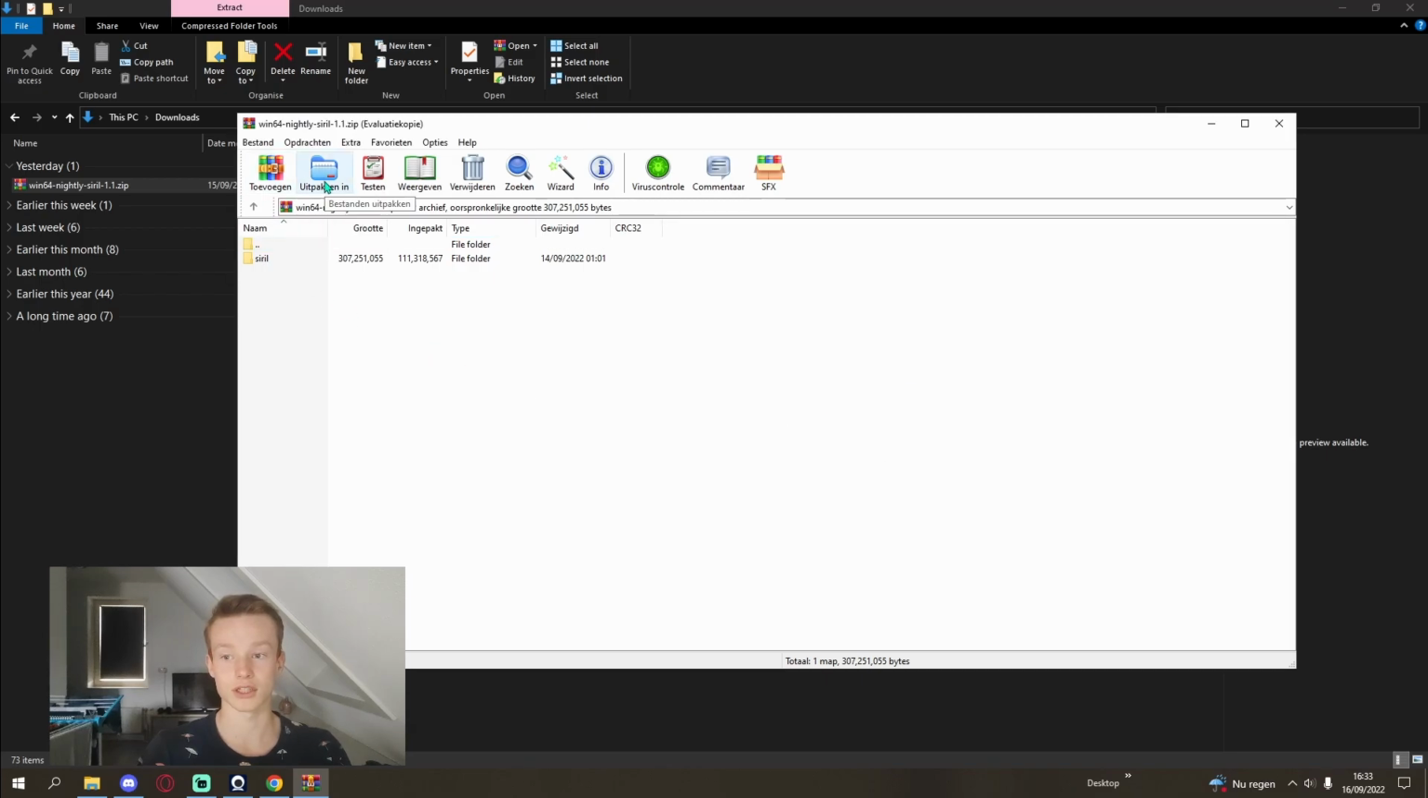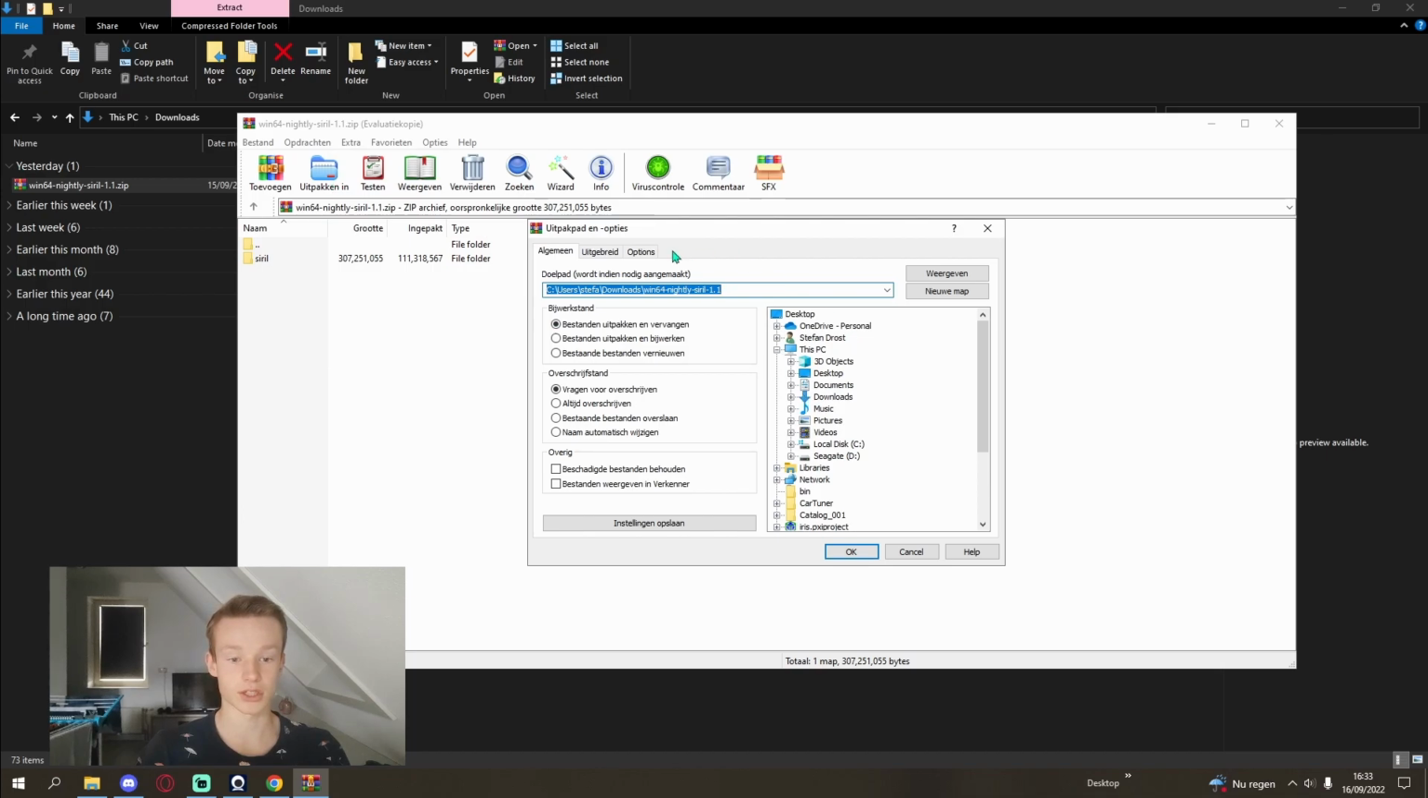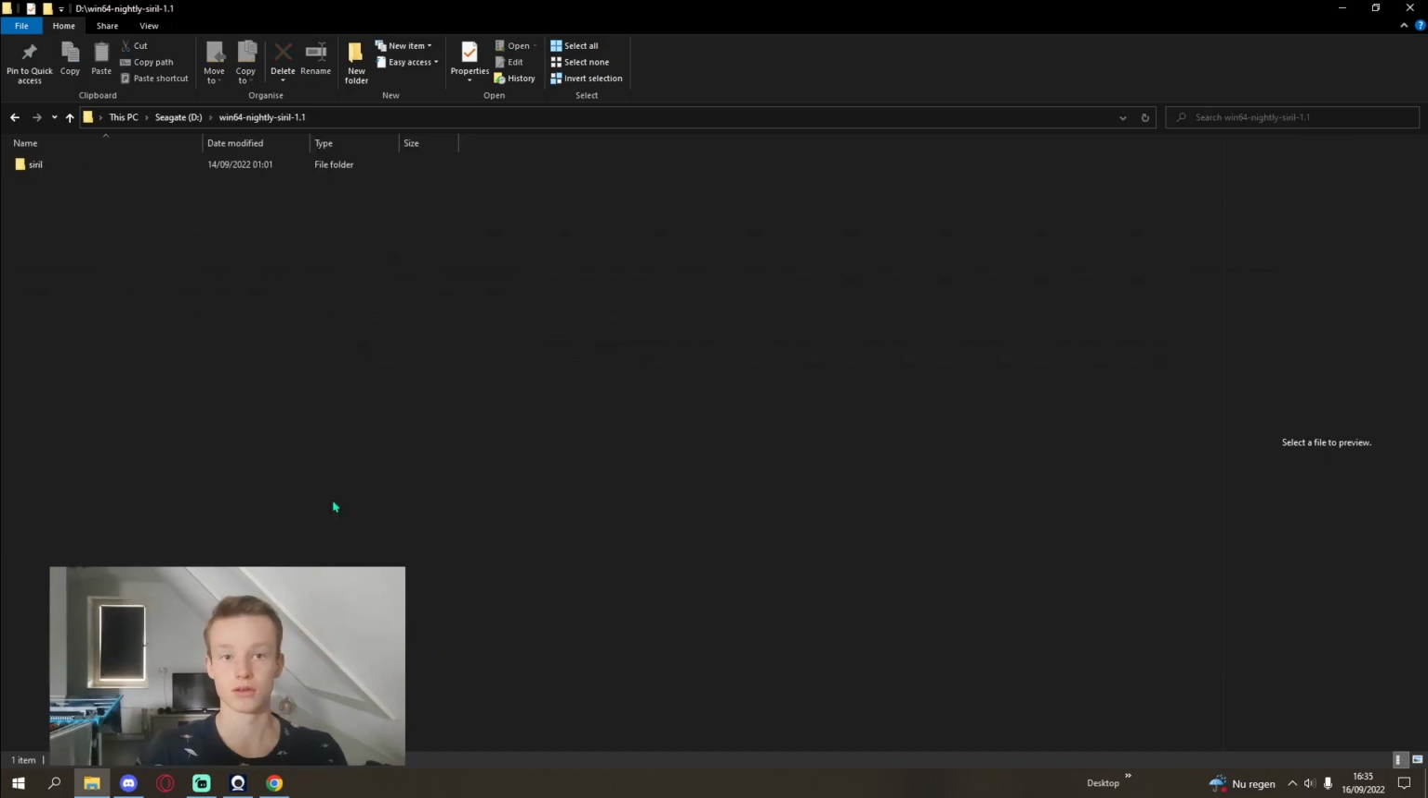then you can extract it, and what I have done is I have created a different folder for this Siril, so I can have both the unstable development version and the stable version on my computer. So just make a folder and extract it. So we've extracted the file. For me it's right here in my folder. Then you will probably see it as Siril. You can double click on it.